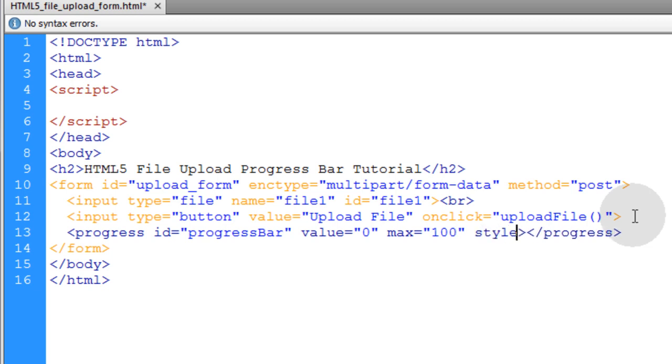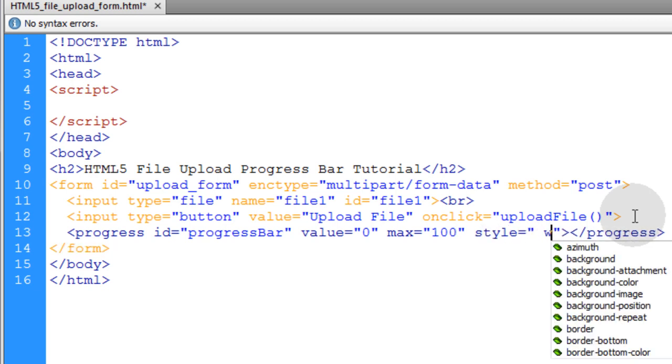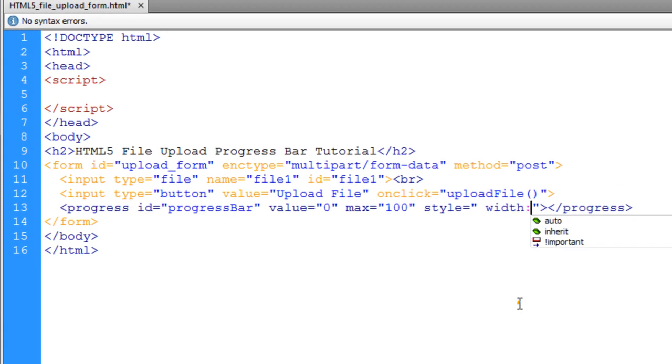And I'm just going to put a style attribute in there to make it a width of whatever I want. So you can customize the width of that progress bar. I'll put it 300 pixels. And you can also target some other style properties for that progress element.